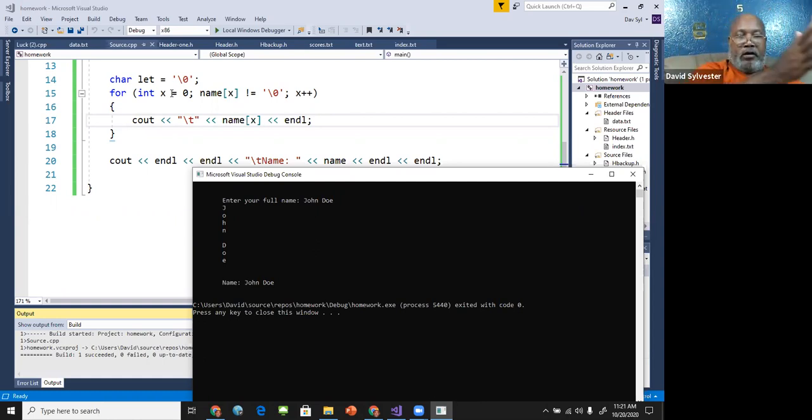And we said what? In computer science, it starts at 0, right? So we're going to start at 0, and we're going to go until name sub X, okay? This is name sub 0, sub 1, sub 2, sub 3, sub 4, sub 5, sub 6, sub 7. And then we got the null terminator. So we're going to go until name sub X, as long as name sub X is not equal to the null terminator. What we want to do is output name sub X, that single character, all right?